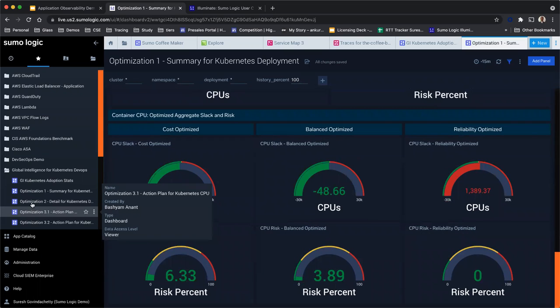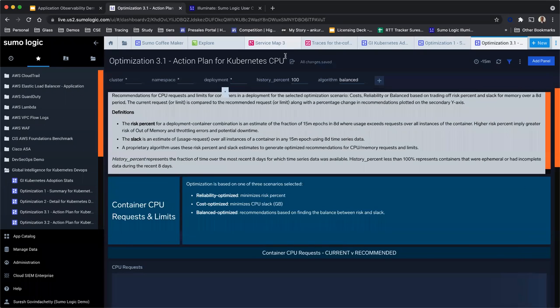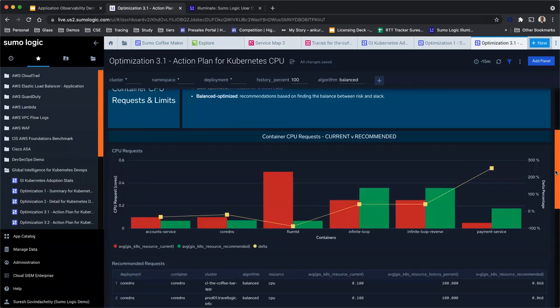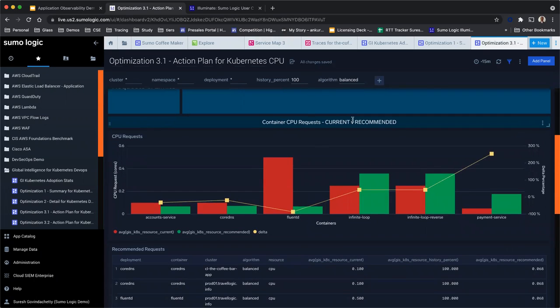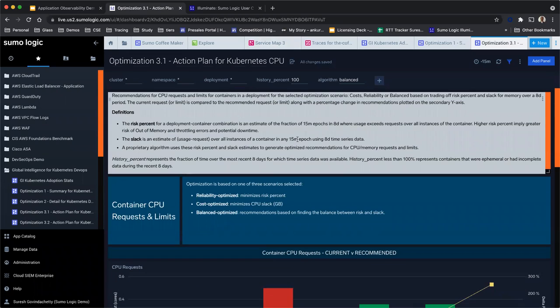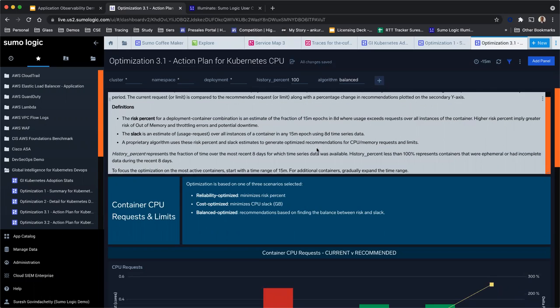So this is where we can provide you an action plan, where we can provide you recommendations. Say, for example, this is the action plan for the Kubernetes CPU. So you can decide, for example, the container CPU request, current versus recommended. You can see the current one, you can see the recommended one. So this is based on the data that we read from your environment. And you can see the reliability optimized, cost optimized, balance optimized, all the three different options that you can have. So you can go to any of the methods.